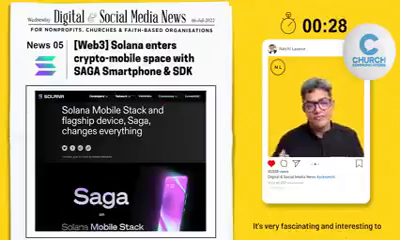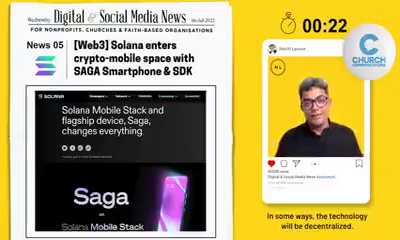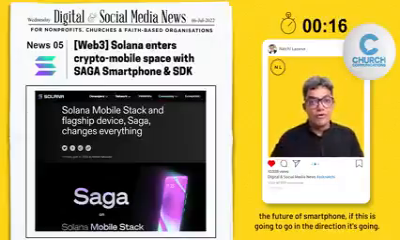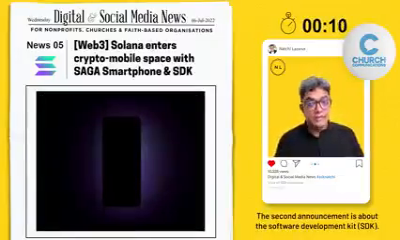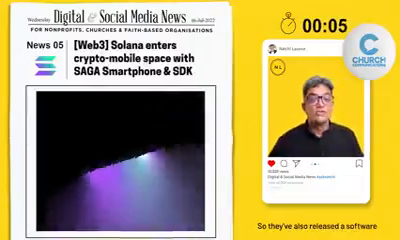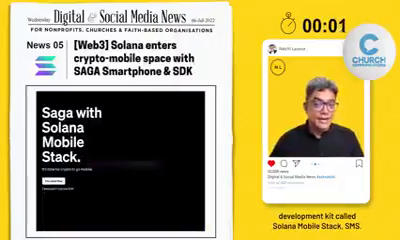Do have a look. It's very fascinating, interesting to think that your phone will actually be a decentralized phone. In some way, the technology will be decentralized. So it's very interesting to have a look at the future of smartphone, if this is going to go in the direction it's going. The second announcement is about the software development kit. Obviously, you need software and apps that run this. So they've also released a software development kit called Solana Mobile Stack SMS.